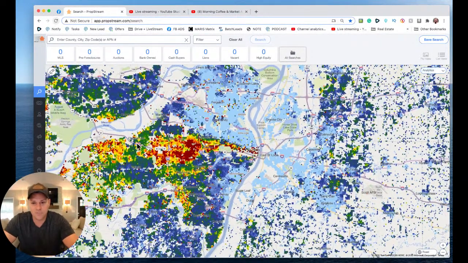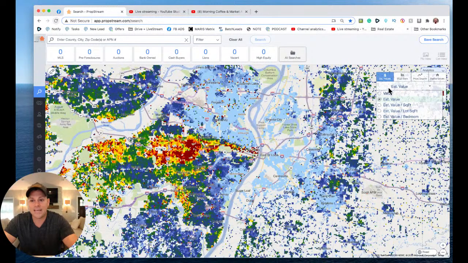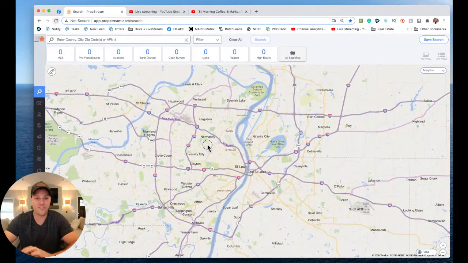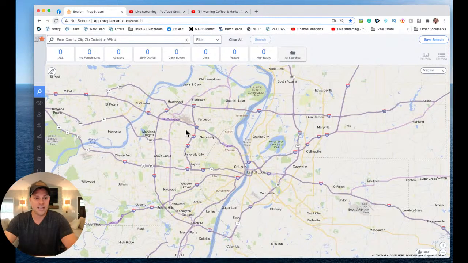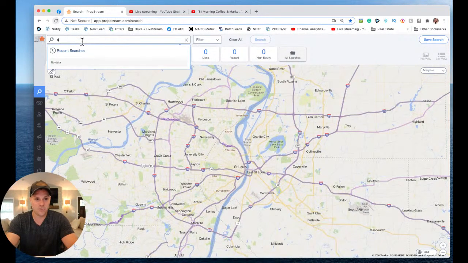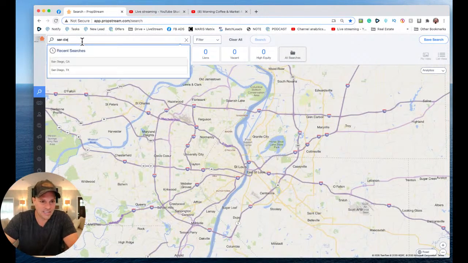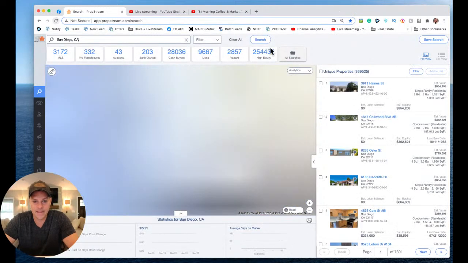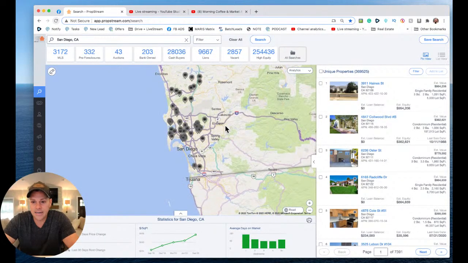So this is a really, really great tool to determine estimated values, price growth, rental rates and values, as well as the MLS status. Very, very helpful. So that's what market analysis looks like. And I can do this in any city I want. So if I wanted to go to San Diego, California, I can pull up San Diego, and I can do the same thing.